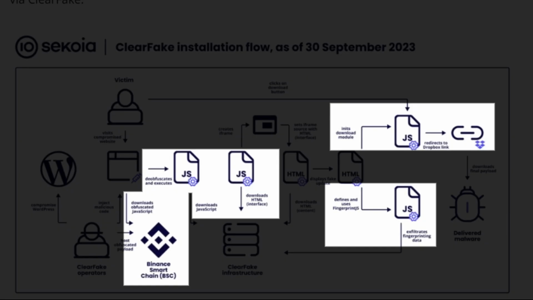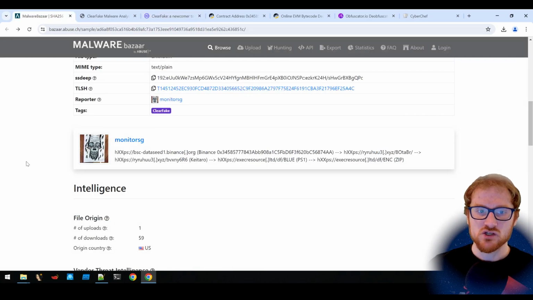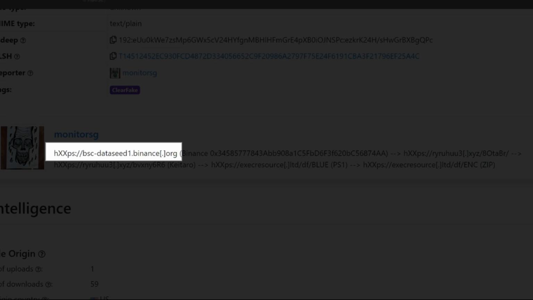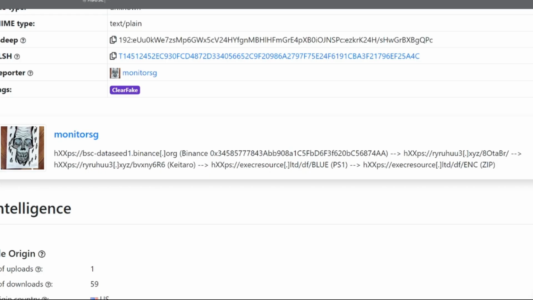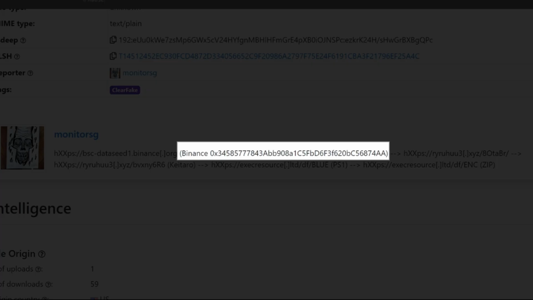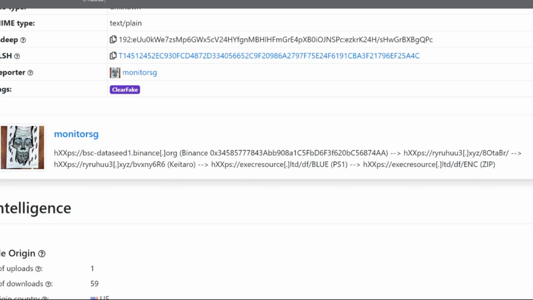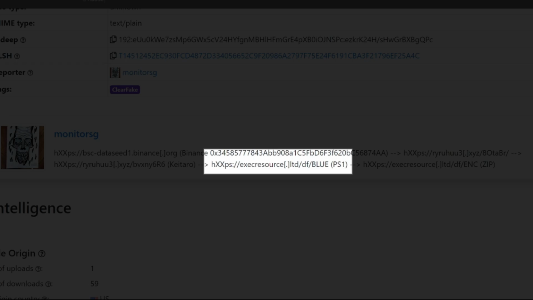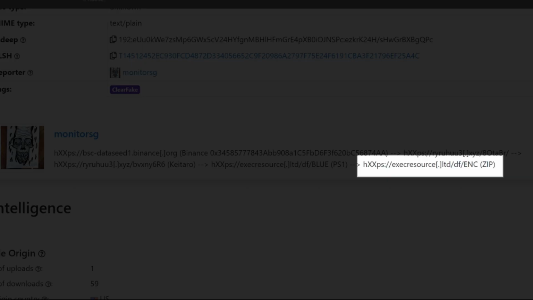So based on the Sekoia blog post here, we know that ClearFake actually uses JavaScript all throughout its chain. If we look at the Malware Bazaar submission, you can see that Monitor SG has mentioned that there is the Binance.org subdomain that's being accessed by some of the malicious JavaScript on a website. It has a particular Binance identifier, I should say, and this is actually for the smart contract that's going to be run. And then it results in a PowerShell script being downloaded that then, once run, is going to pull down a zip and execute it by the looks of things.